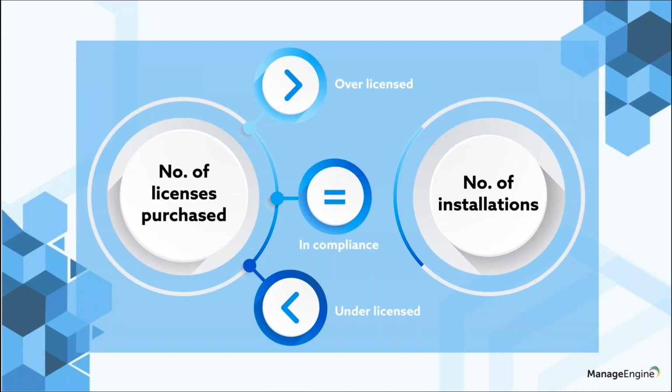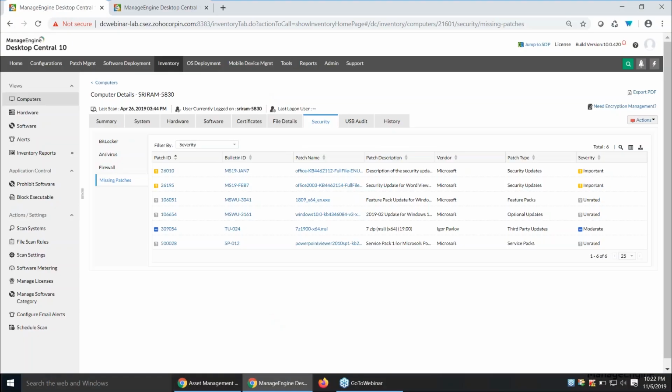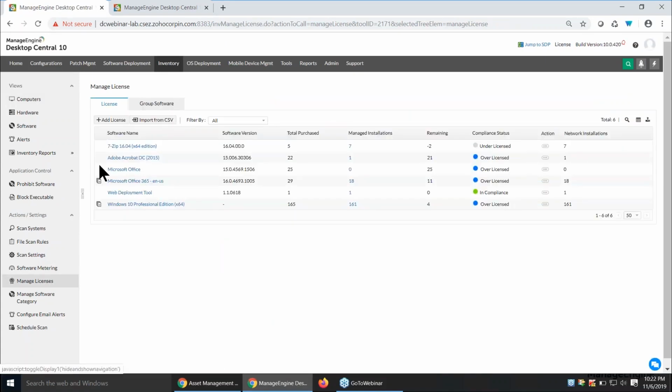Let me take you back to the Desktop Central console. The first thing is to create a rule under the Manage License option. He can create a rule by clicking on this Add License button.